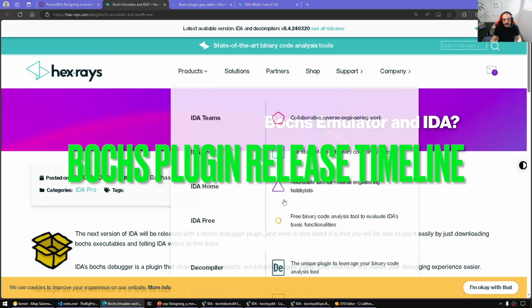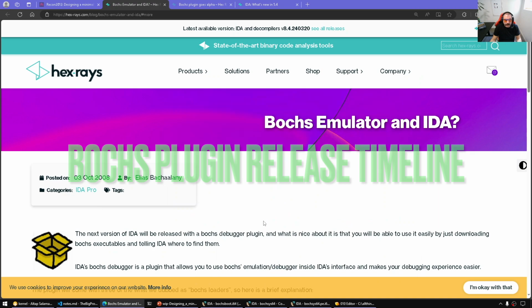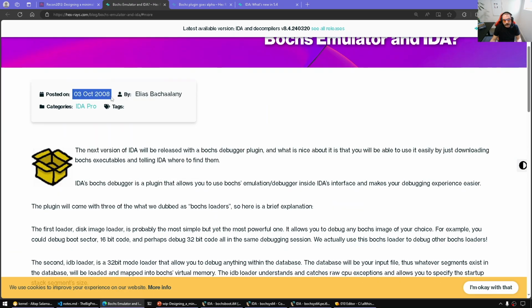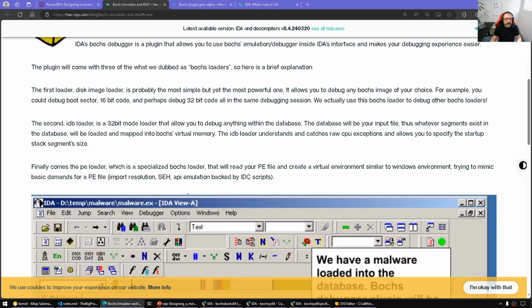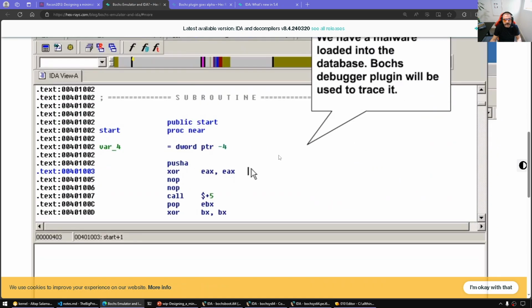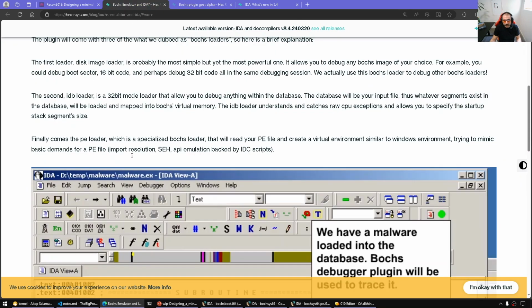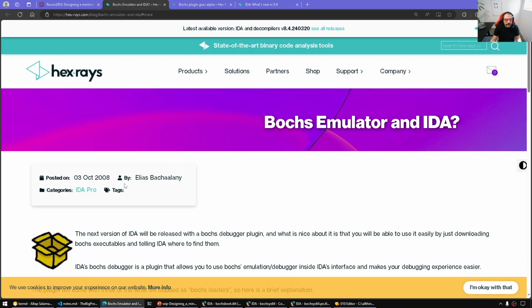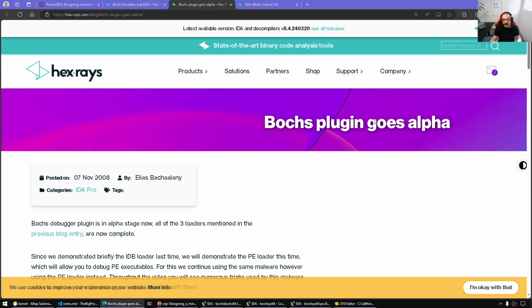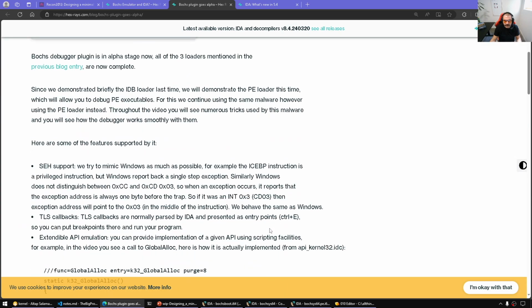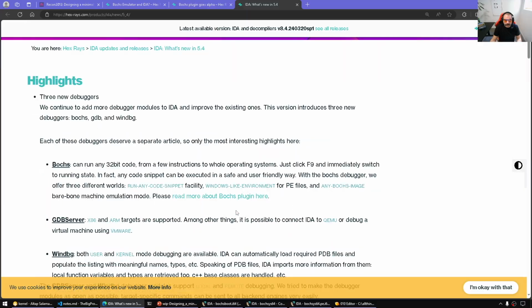So this was the first task I did, and I started in August, and by October 2008 we started talking about it and a small demo of how it works. And here we're talking about IDA 5.4 in 2008. So that's the first demo in October, and then in November it's alpha. Now we're ready to test it and so on. And then it went live in 5.4.